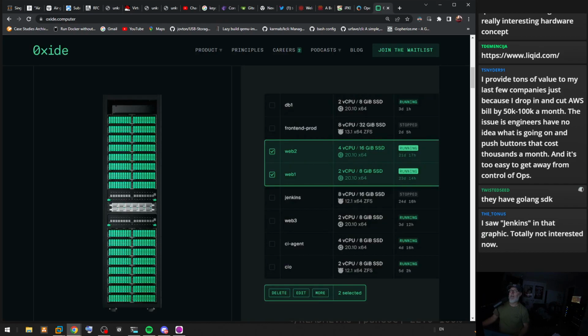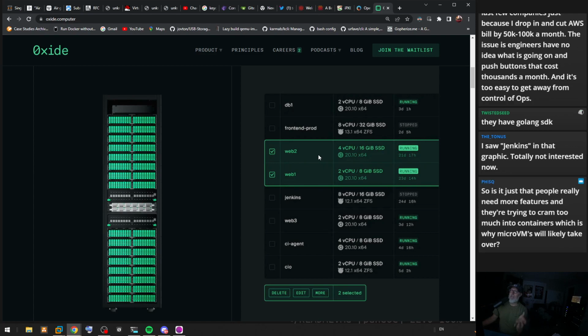They have a Golang SDK. I know, and Oxide's gonna have a Rust and a Golang SDK. So this is where it's going, right? And things like Firecracker are designed for this. In fact, I'm pretty sure Oxide is using Firecracker internally. I can't prove it, but I'm pretty sure that's what they're doing, because they've been watching the Rust stuff.